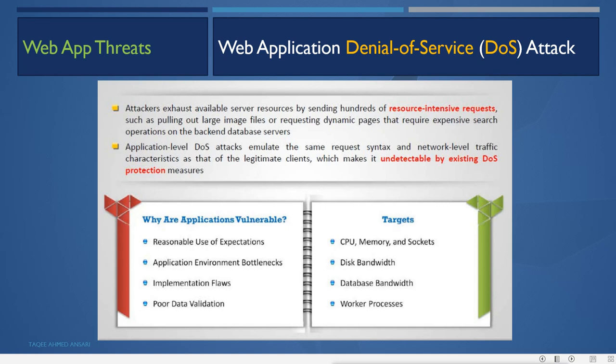So attackers exhaust available server resources by sending hundreds of resource intensive requests, such as pulling out large image files or requesting dynamic pages that require expensive search operations on the backend database servers. Application level denial of service attacks emulate the same request syntax and network level traffic characteristics as that of legitimate clients, which makes them undetectable by existing denial of service protection measures.